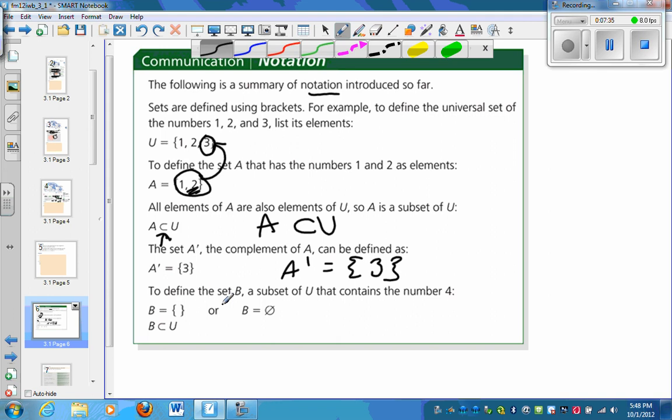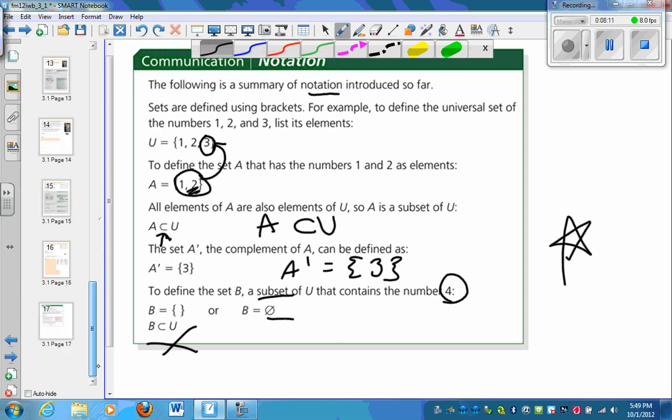Okay, and to define a set that contains the number 4, well, we could say B is the empty set, or B is the empty set. That's how we say empty set. And this is B is a member of U. This one I don't really like. So B is a subset of U. Well, it is a subset of U that contains number 4, but it's empty. Okay, I'm fine with that. So this work is a lot of notation. So looking back to your key ideas would be really important here.